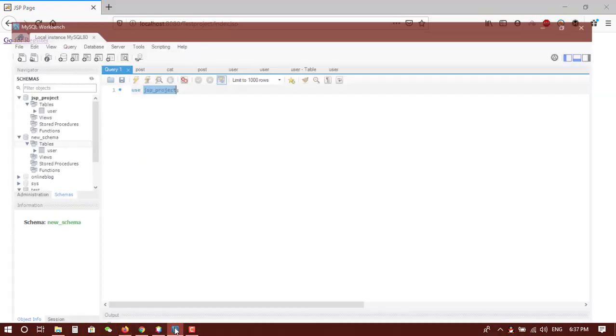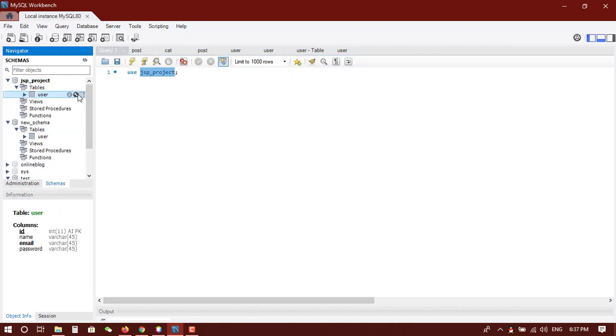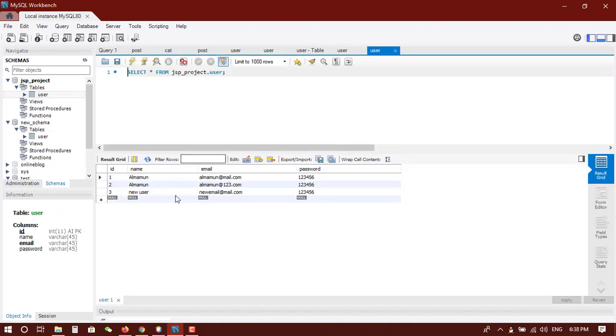And let's just see in our database whether the user has been registered successfully or not. So in this project we are using this user table. So click on the table, and you can see here our new user has been registered successfully as the third entry. His ID is third, new user, new Gmail, and this password.